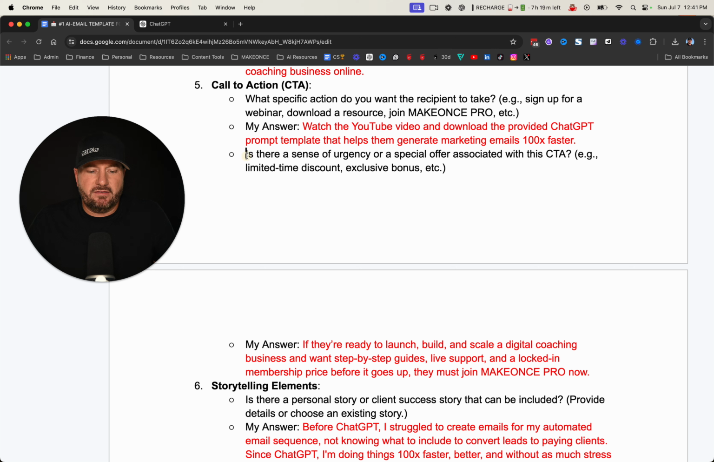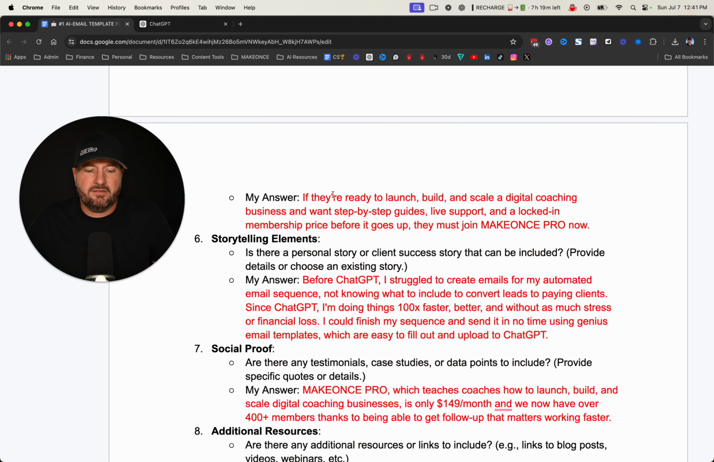Then it says, is there any sense of urgency or special offer associated with this call to action? Example, limited time discount, exclusive bonuses. Okay? My answer, if they're ready to launch, build, and scale a digital coaching business and want step-by-step guides, live support, and a locked-in membership price before the price goes up, they must join Make Once Pro now. Okay, so that's my call to action.